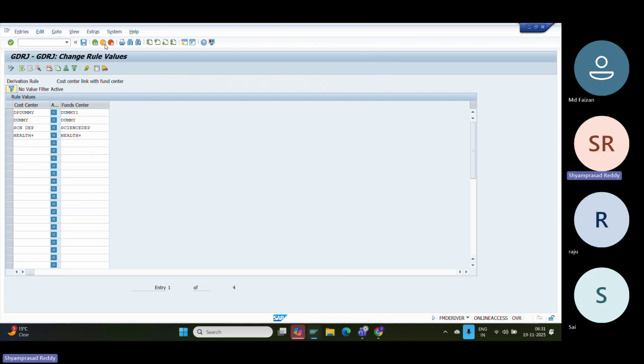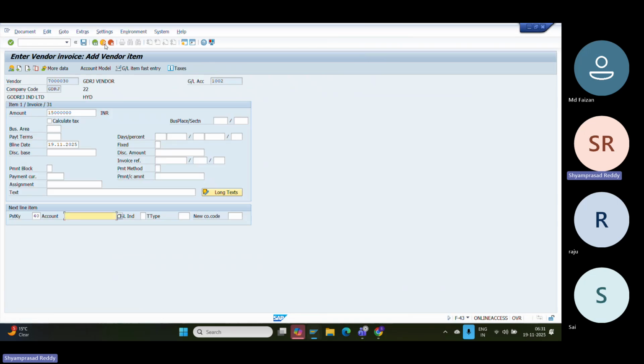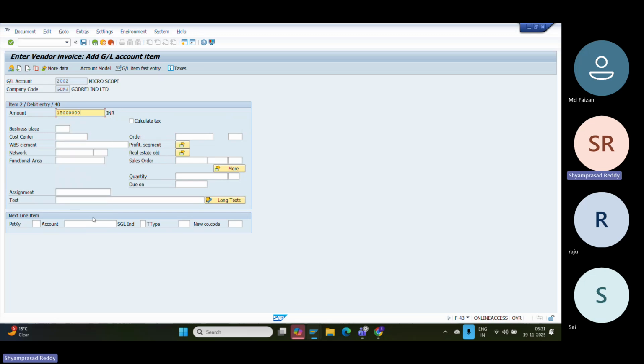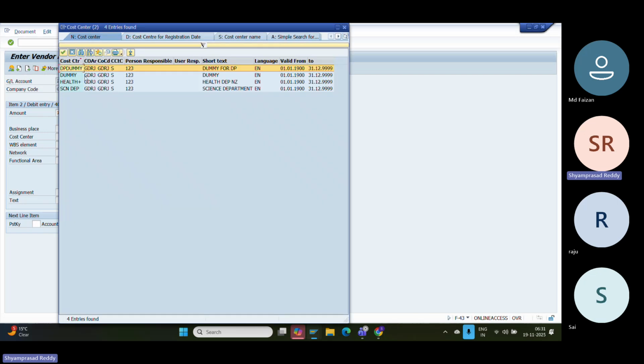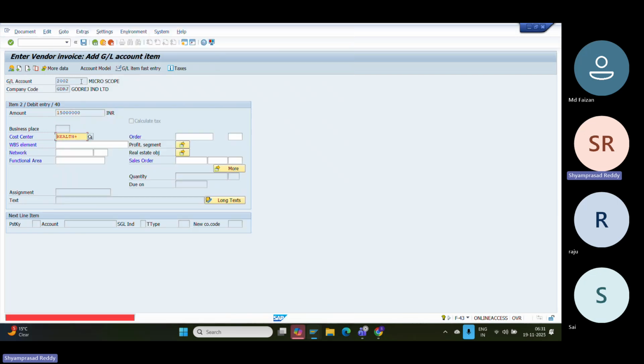Next, you can try to create the normal invoice for the down payment. Let's say I'm taking the GL account 2002. Let's say I will give 1.5. The cost center is the one I have created, Health Plus. And here you can say, okay, this should be a cost element.